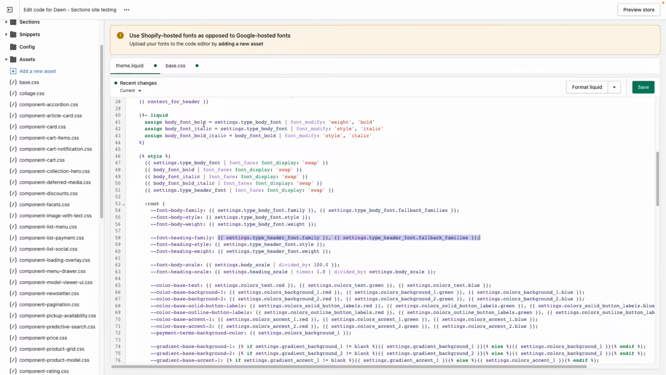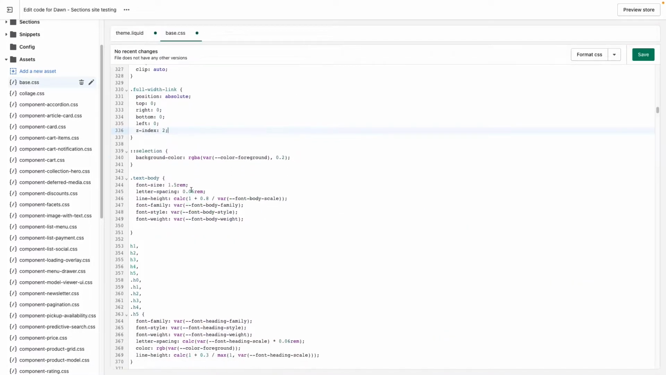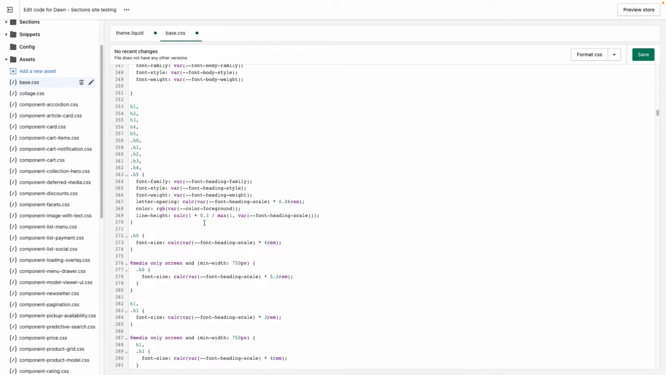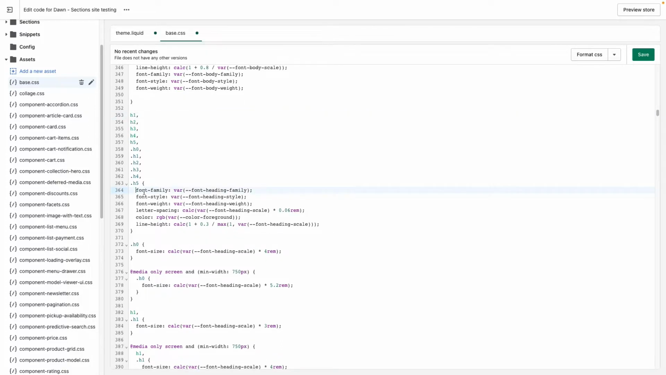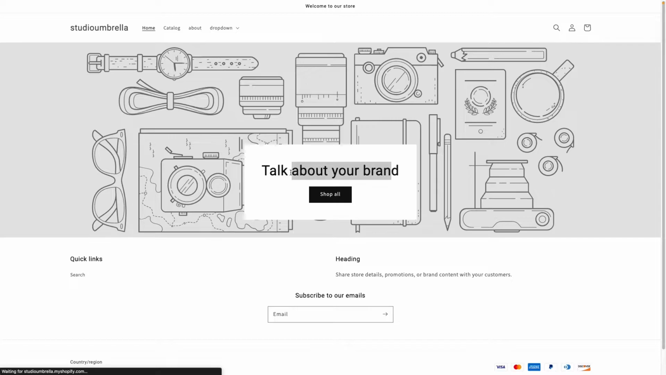But if you want it just for one specific class, you're going to have to identify the class name and then paste it in there. For instance, here, all of the different headings, H1, we can do that right over here. Save. Go over to the site, refresh, and not a big difference, but this is the Roboto font that was added. So that's another way that you can do it.